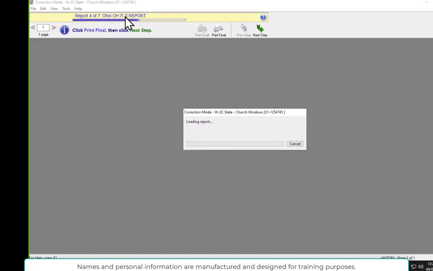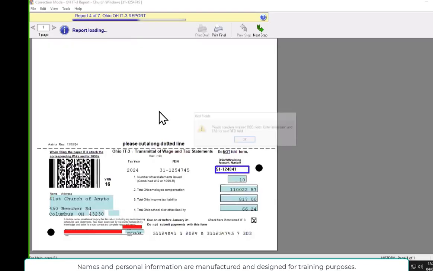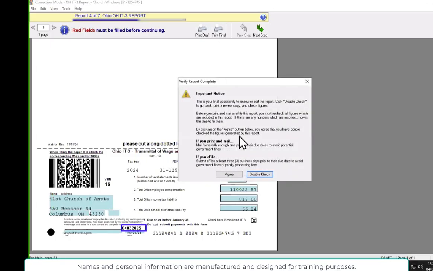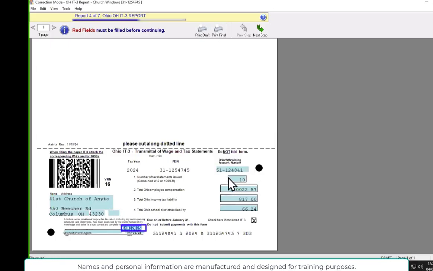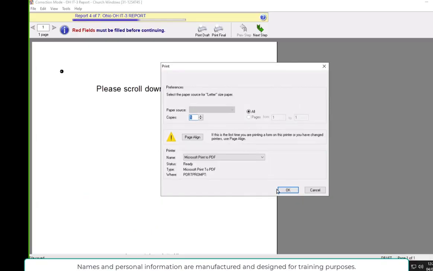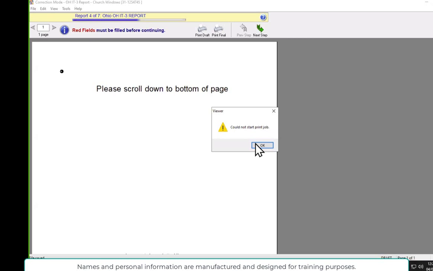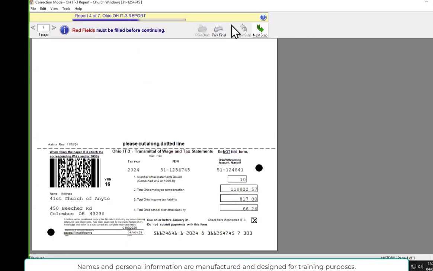Ohio IT3 report, so it's the state of Ohio's W3C, essentially, okay? Same thing, I would complete the red fields, putting in whatever the information is here, and then whatever date it was, let's see, 0403, 2025. Is that enough? Will it allow me to do that print final? Yeah, so now I can just click agree. It now wants to send it to my printer, same thing. Send it to my printer, grab it off the printer, okay? Once I've got that, next step.